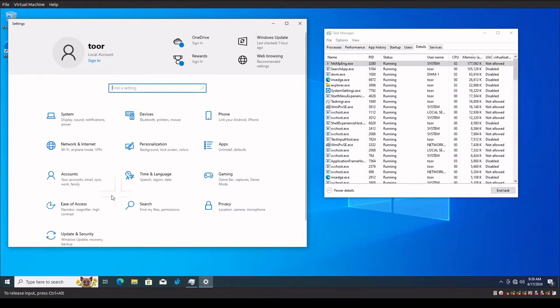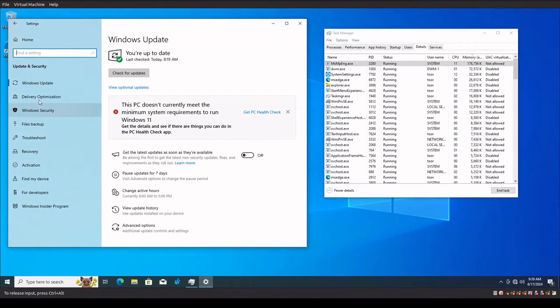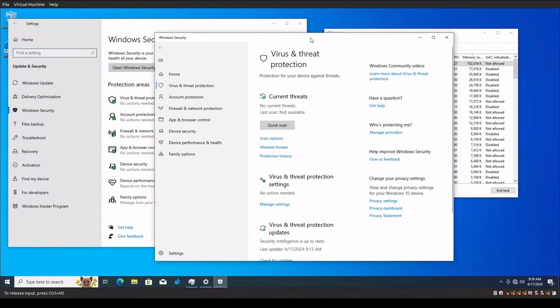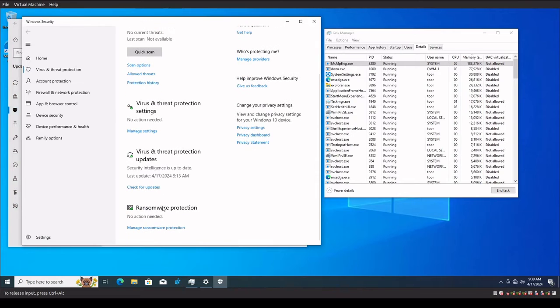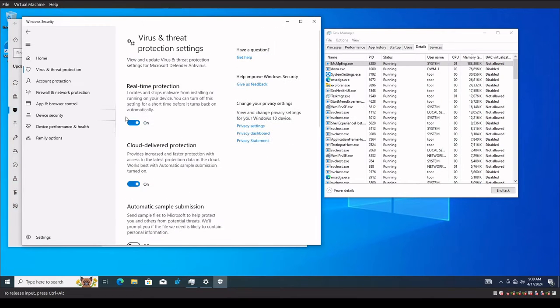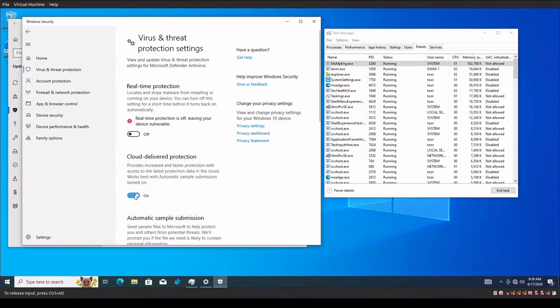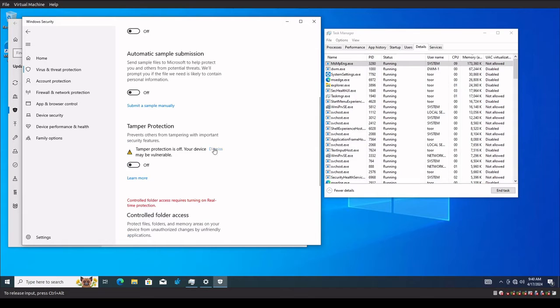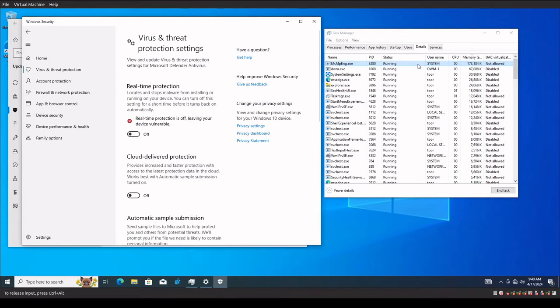So let's go over to Update and Security, and Windows Security, and Virus and Threat Protection. And we go to Manage Settings, turn off real-time protection, turn off the cloud delivery, turn off the tamper protection. So none of these things are running anymore, but you'll notice this is still running. It's reduced in size by 7 megs, 8 megs, but it's still there. So it still runs even with the antivirus disabled in the GUI.